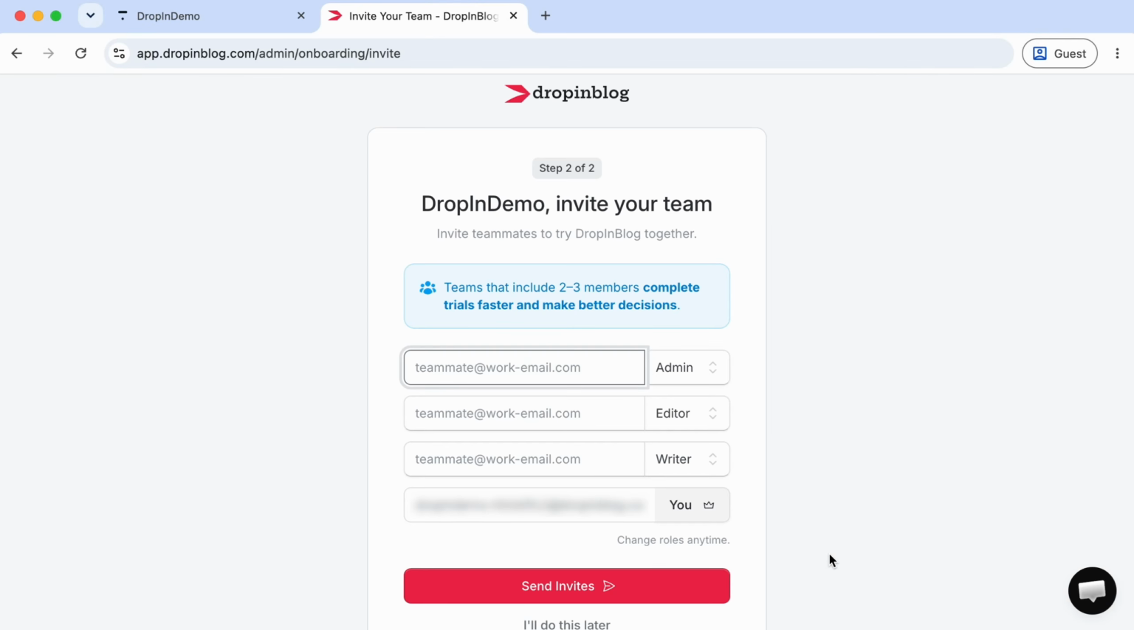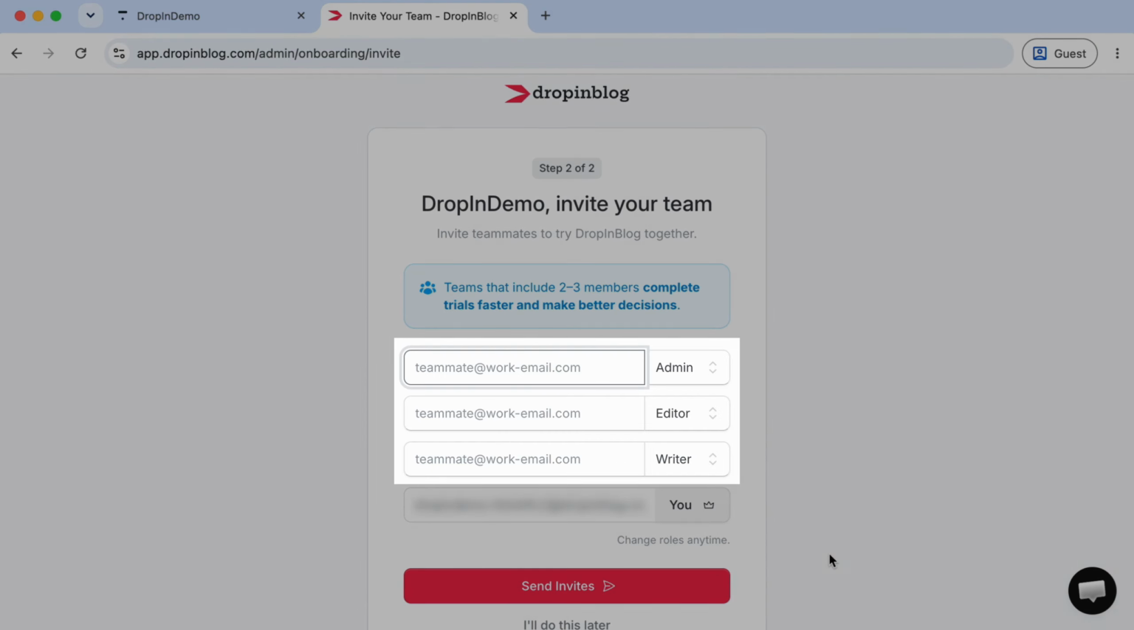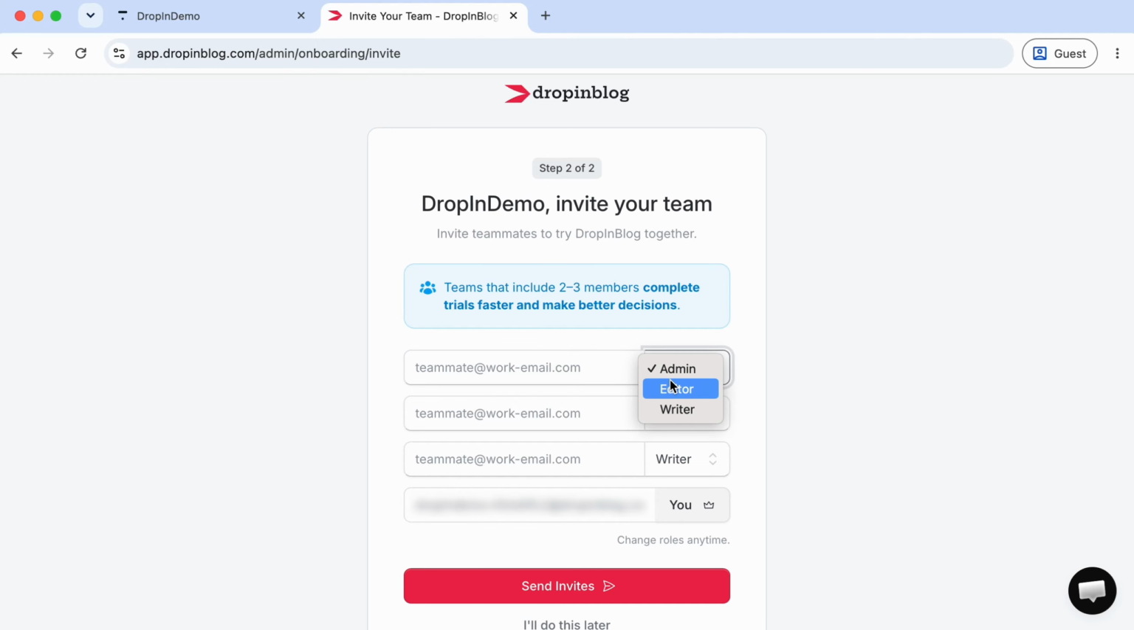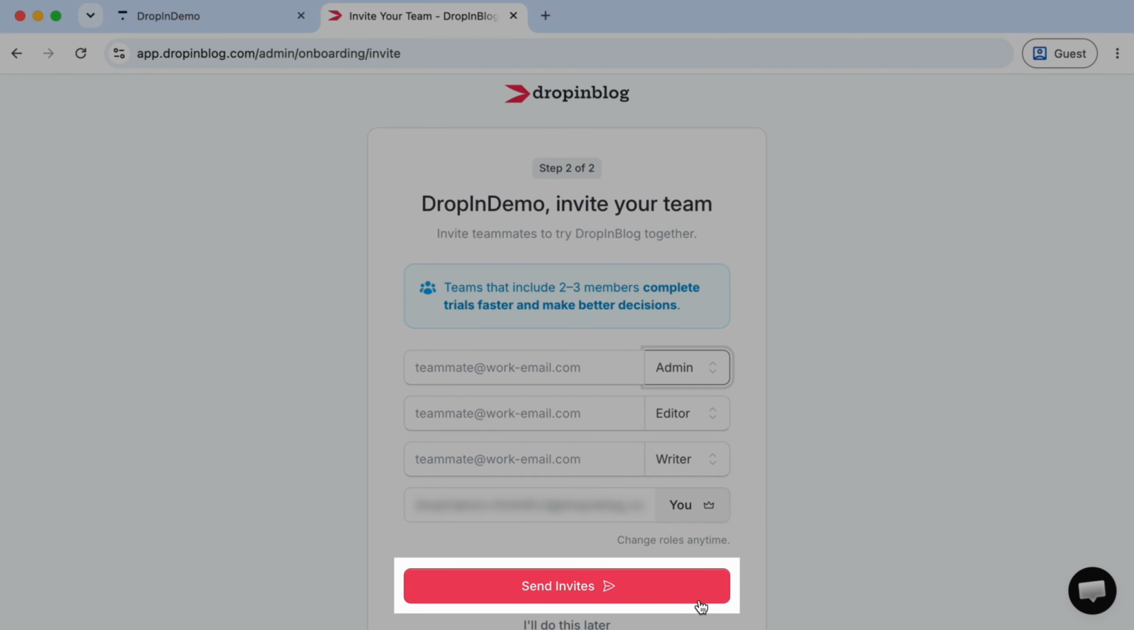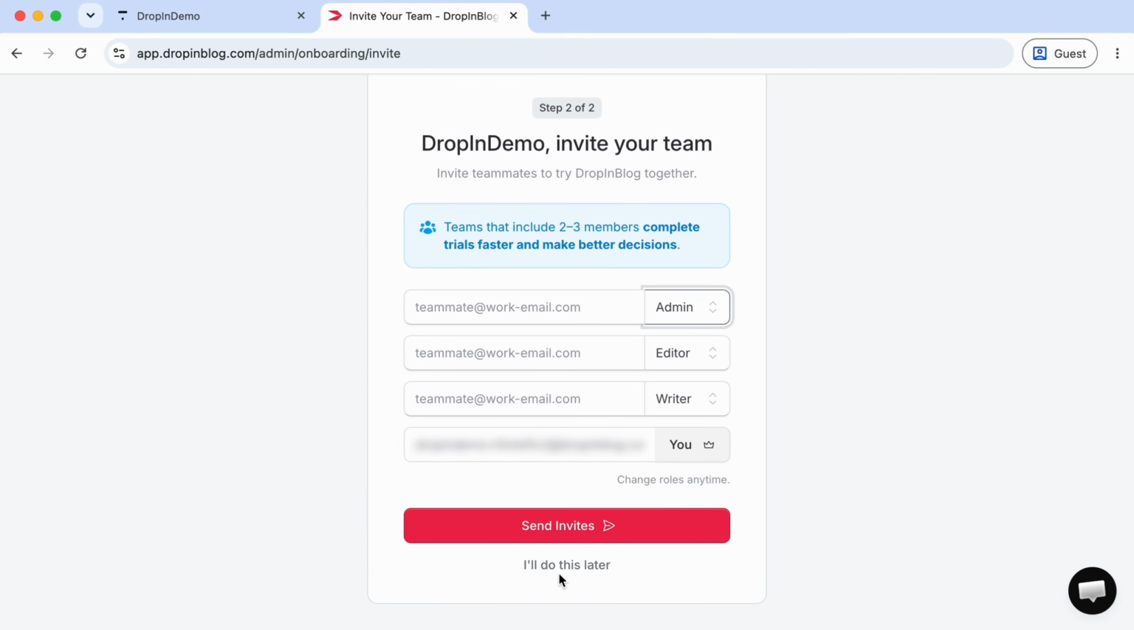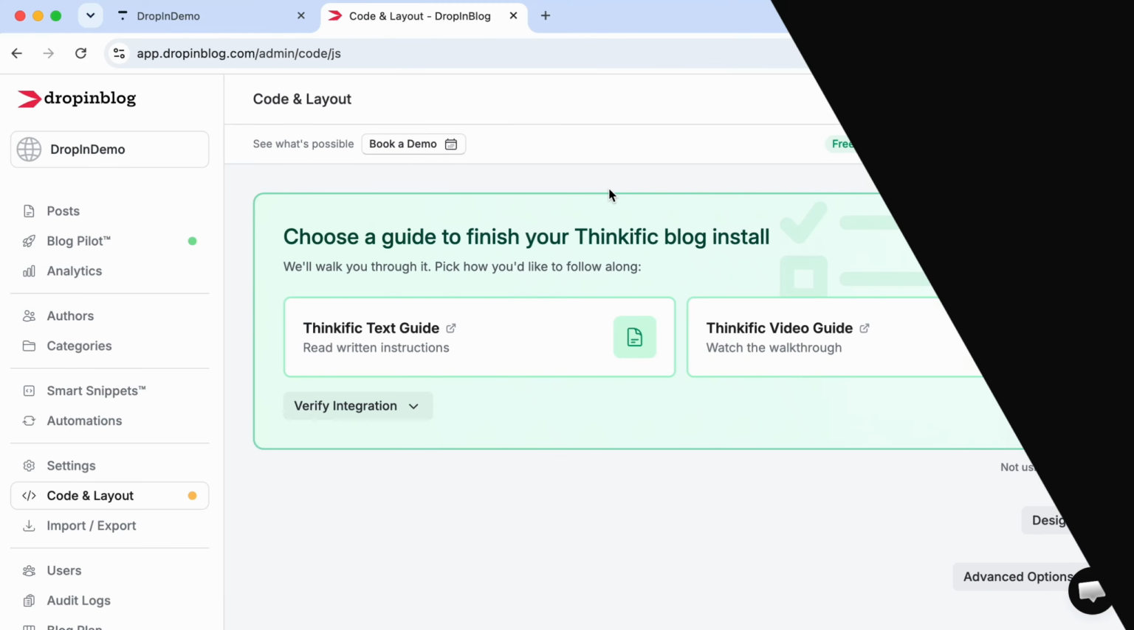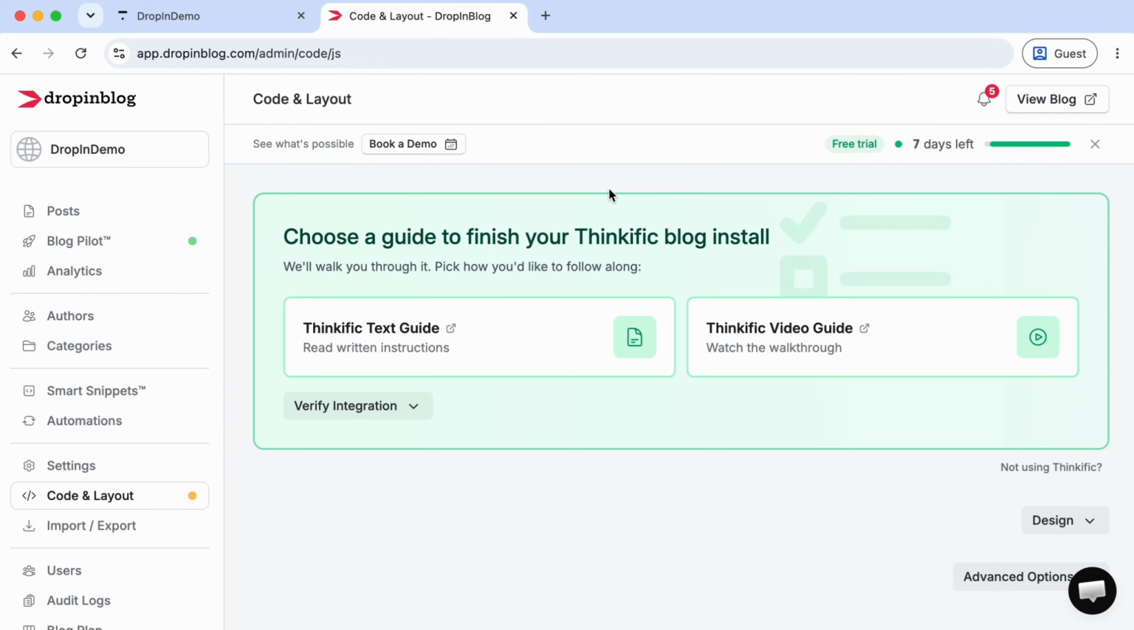And here, as you can see, you can invite teammates to help manage your blog. Just type in your teammate's email here, and to the right, you can choose one of the preset roles for that specific user. Then you can go ahead and click here to send the invites. Or you can choose to do all of this later. A Drop and Blog account will automatically be created for you, and you'll be directed to your Drop and Blog's code and layout page.